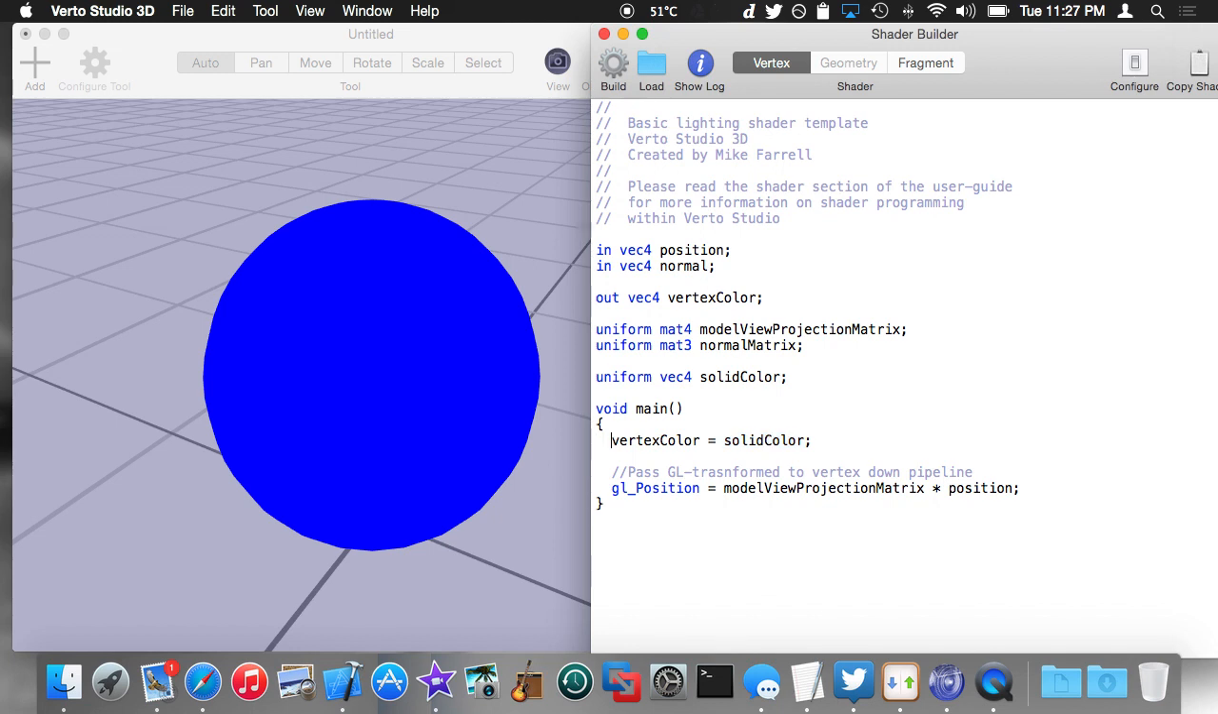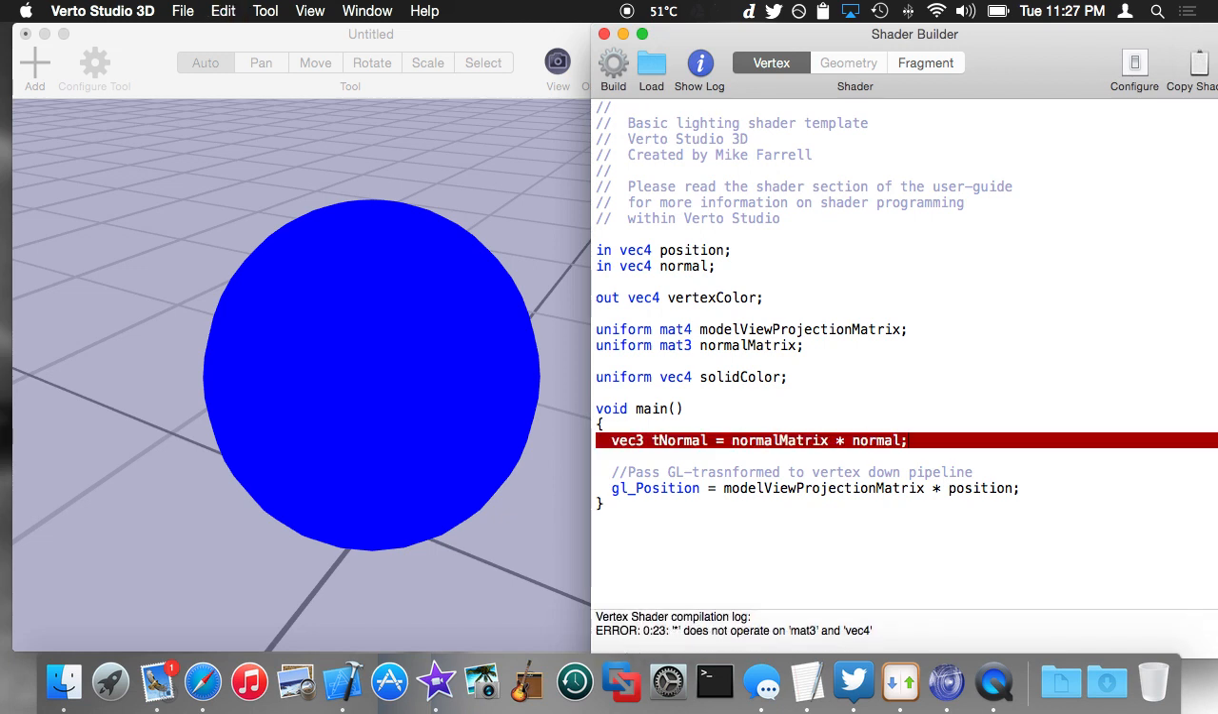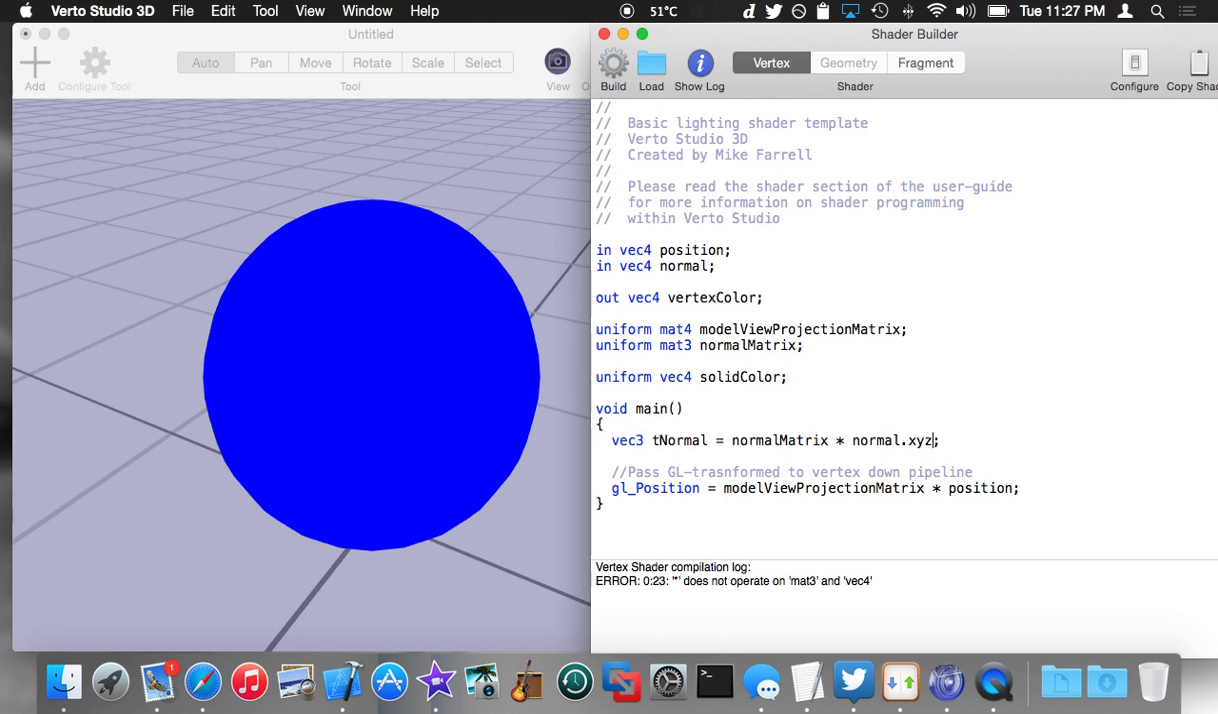So what I'm going to do here is create a Vec3 called T-normal, for transformed normal, and it's going to be the normal matrix times the input normal. You'll notice that it expects to be operating on a Vec3 because it's a 3x3 matrix, so I just do normal.xyz, swizzle, and now I have my T-normal.